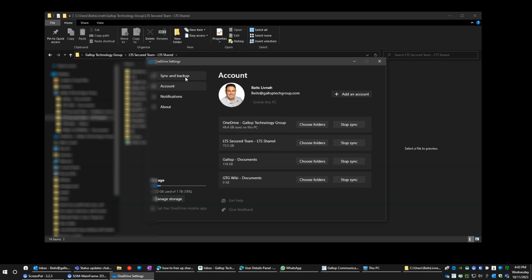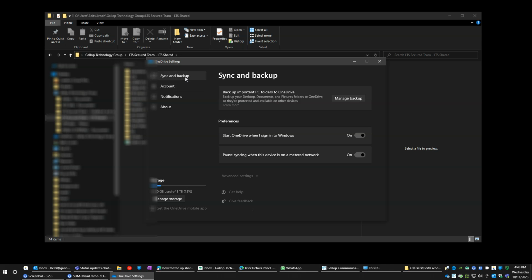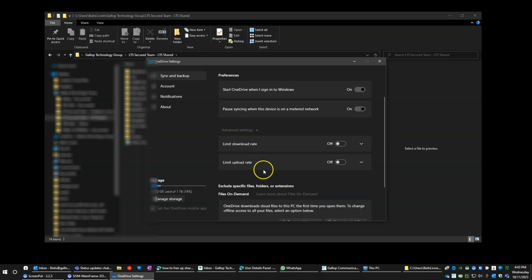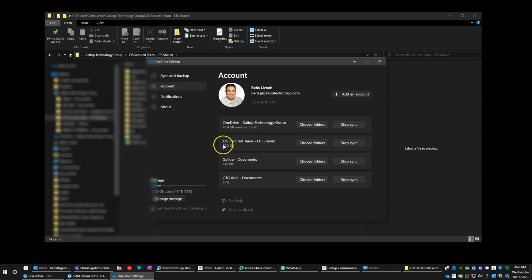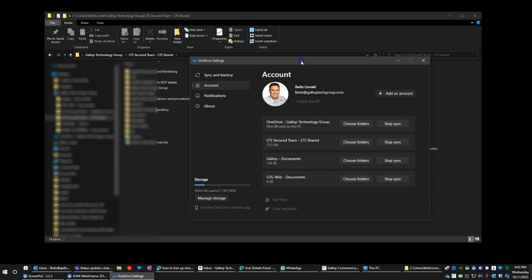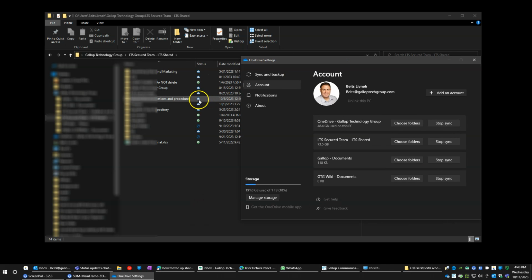So I can do a few things. I can go to sync and backup, then advanced settings, and if I scroll down a little bit, I have an option over here to free up disk space. What that will do is delete the local copy of all of this information from my local computer, and it will only show me that cloud over here, which means that there is no local copy of these files on my computer hard drive.